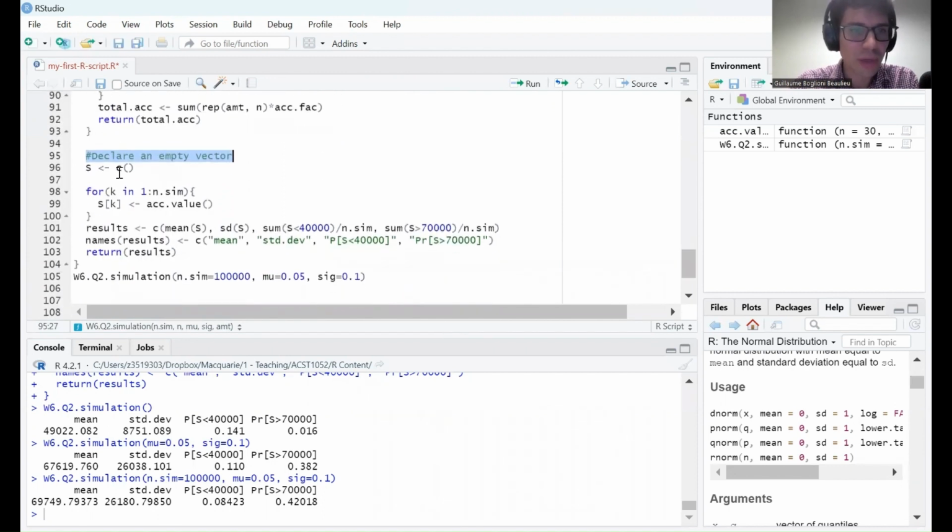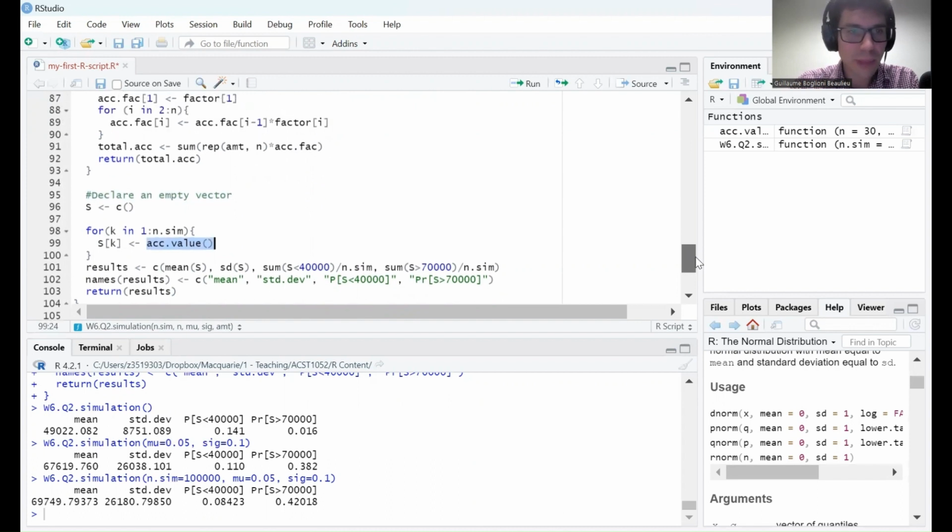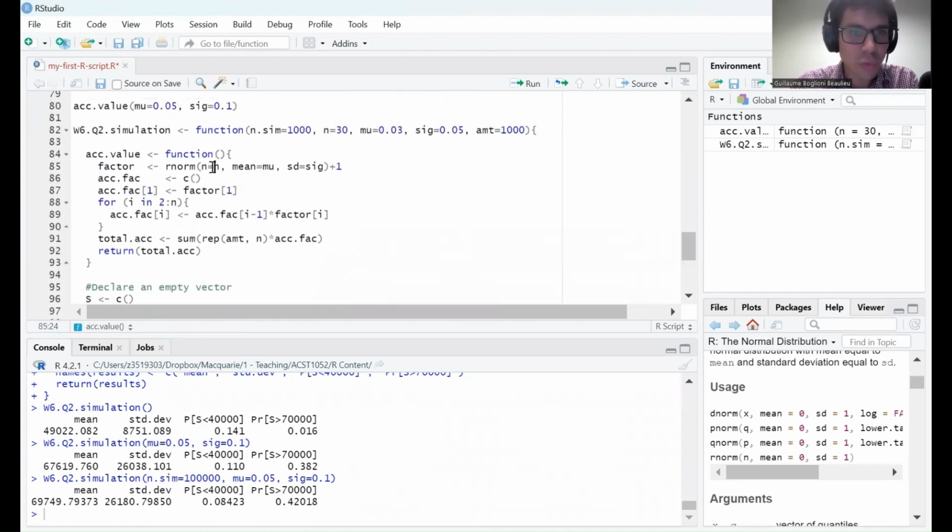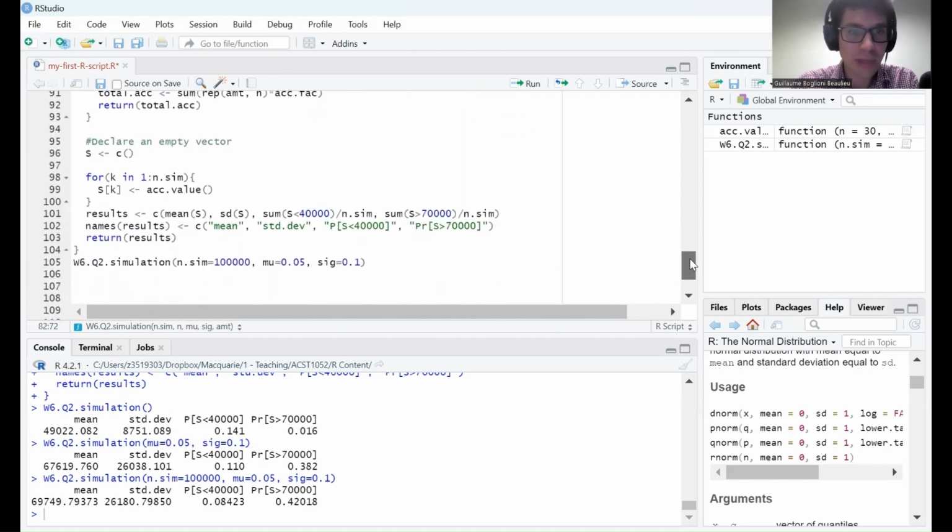Now we go here, and again, we can use accumulated value. It's going to use the accumulated value with n equals this, mu, and sigma as specified by the user here, here, and here. And I believe that will work. That should work like a charm. Let's try.